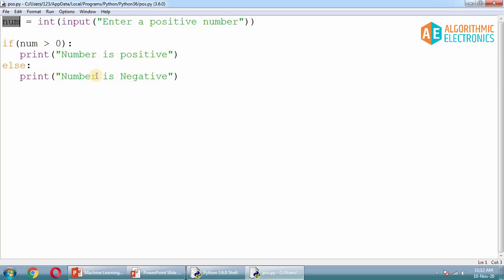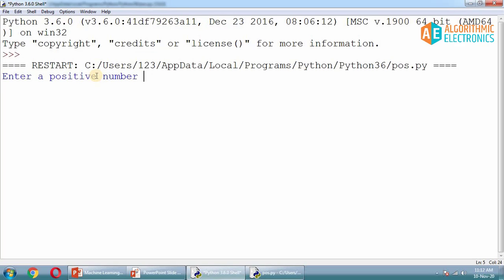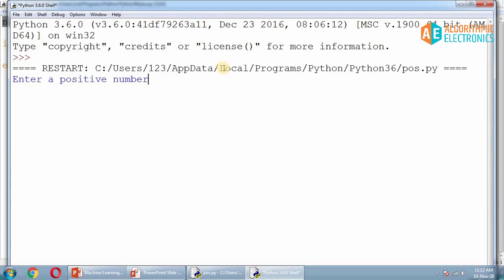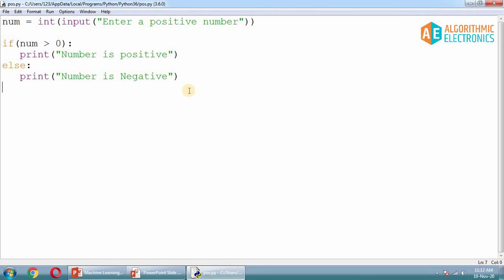Now we can run this code from the Run menu, or I can simply click F5. So it is asking enter a positive number. If I enter -10, it will display the number is negative. Let's run this code one more time, and this time I'll enter 15, then the number is positive. So everything is working very smoothly in this particular problem, but there is one small problem in writing code like this. It's a very simple and very small problem. So I'll tell you what exactly the problem is.